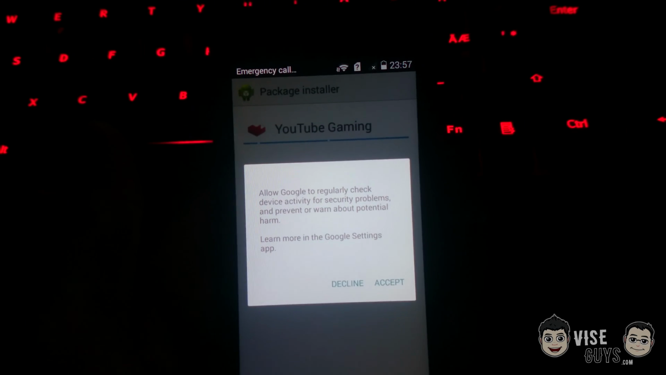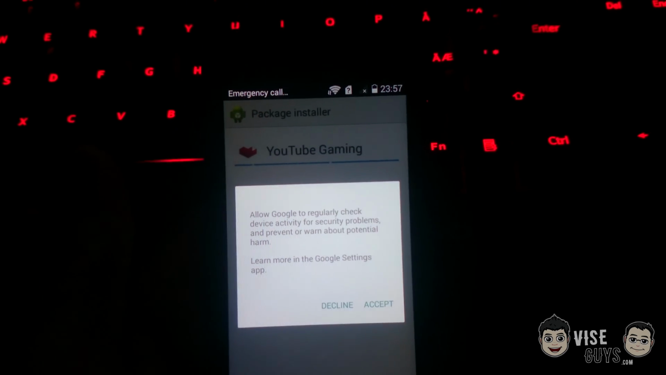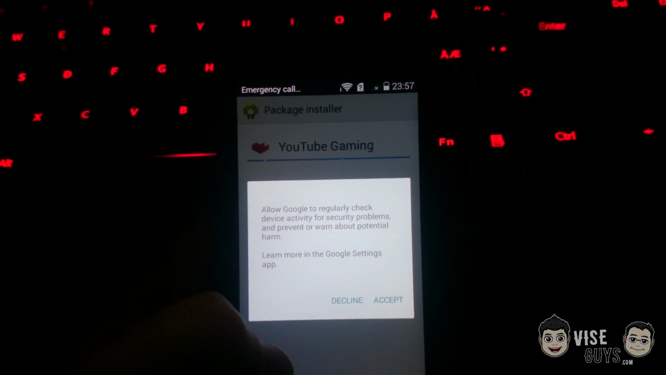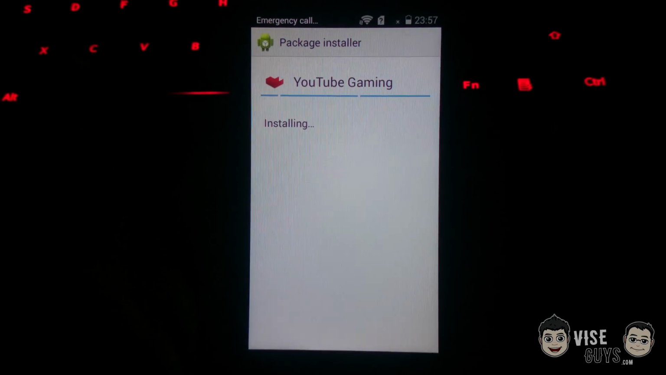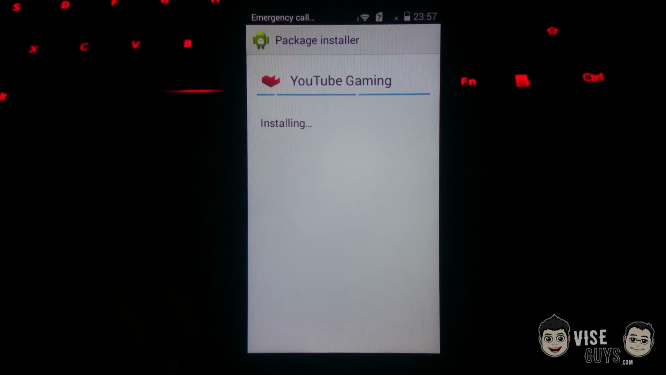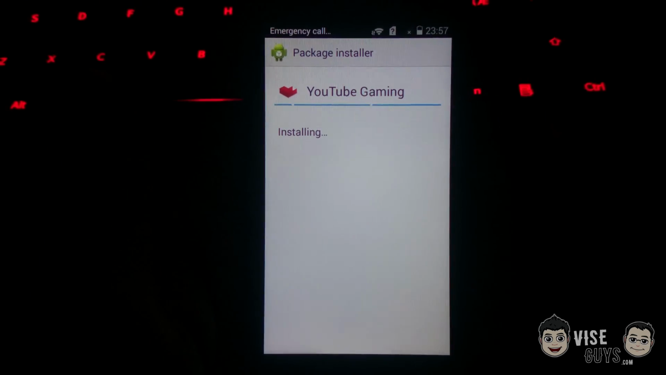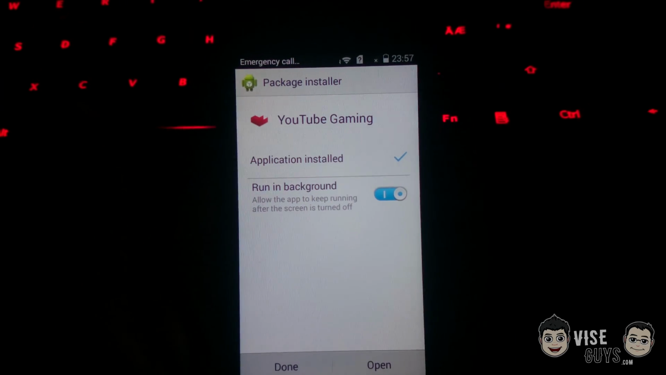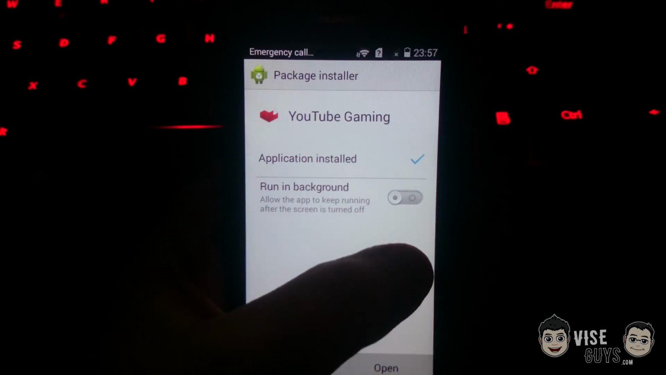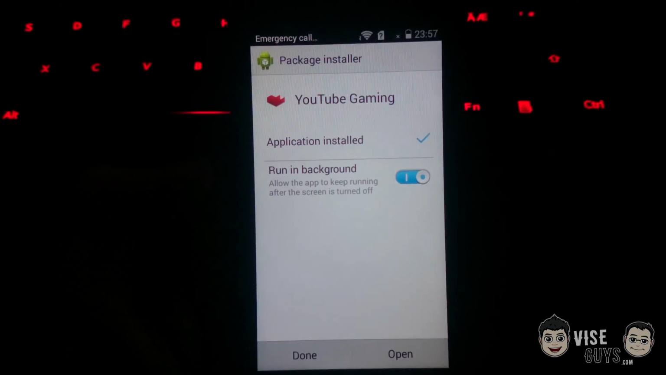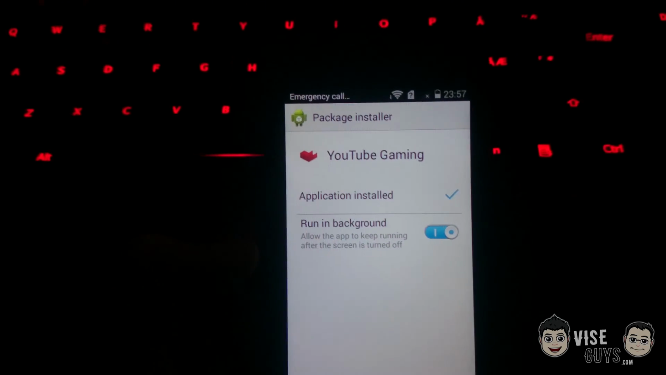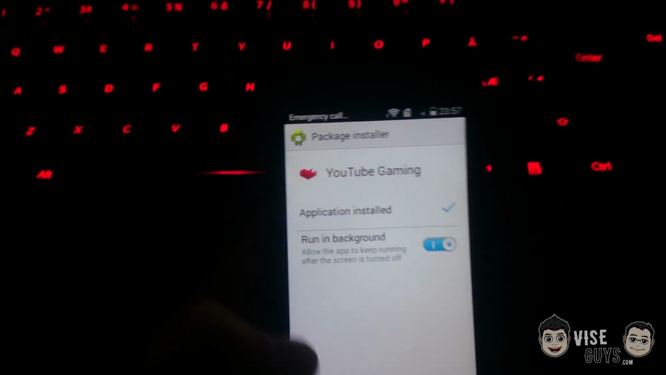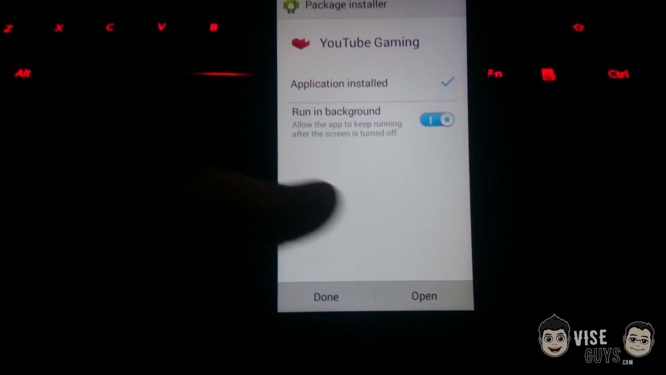Allow Google to regularly check device activity for security problems and prevent or warn about potential harm. Yeah, sure, why not? So, let's see, it's installing. Still installing, it's installed. Here you can disable it from running in the background, but if it can run in the background, it can give you notifications if people you are following on YouTube Gaming actually start streaming, which is a great feature. Let's go ahead and try and press open and check it out.